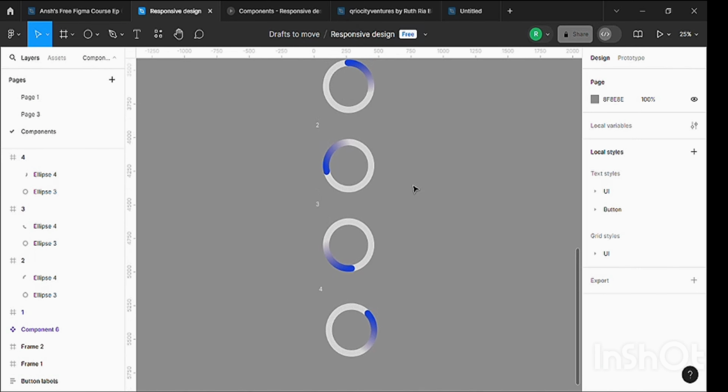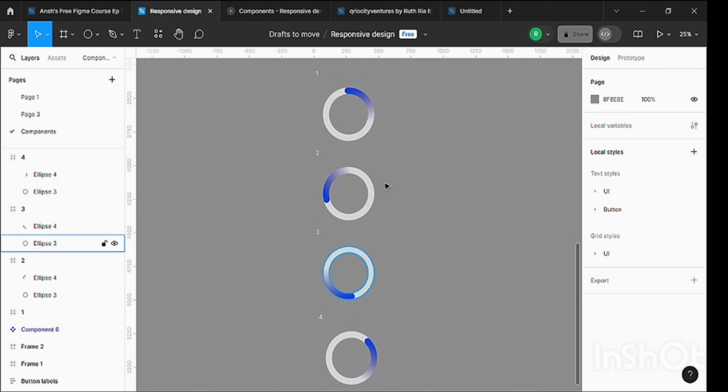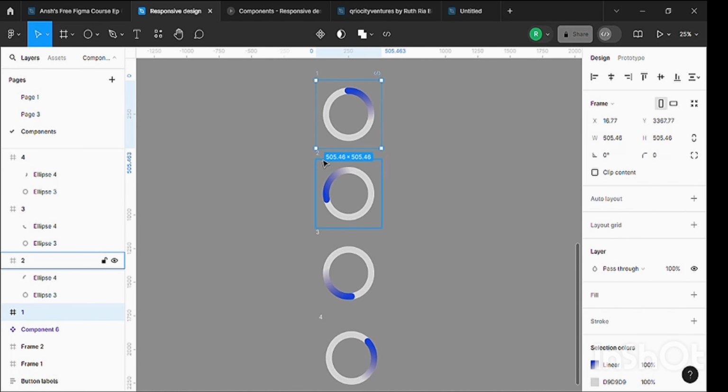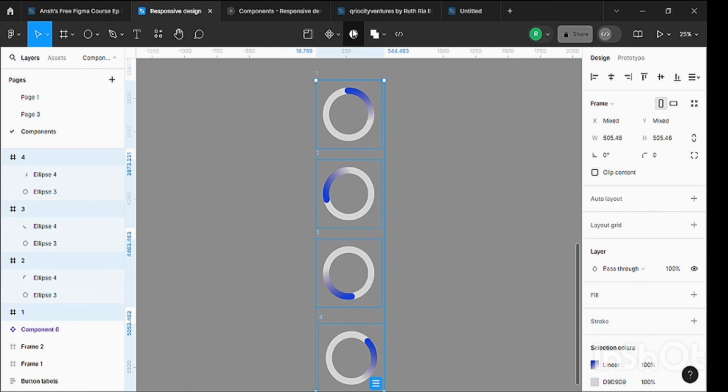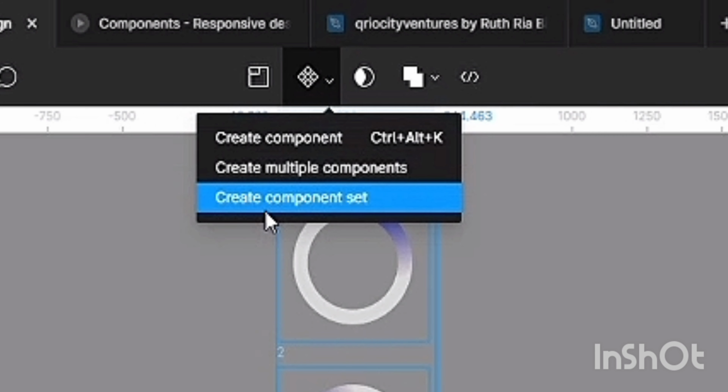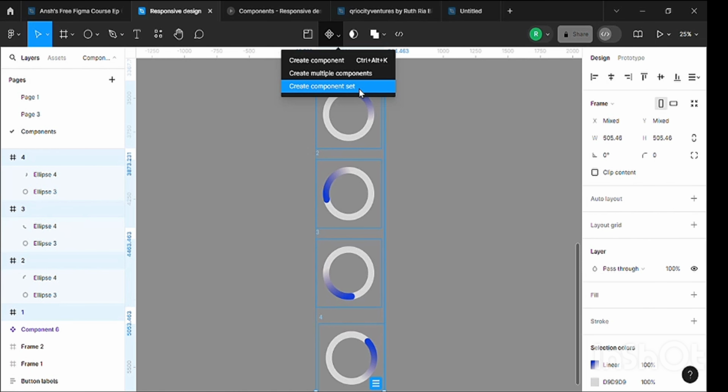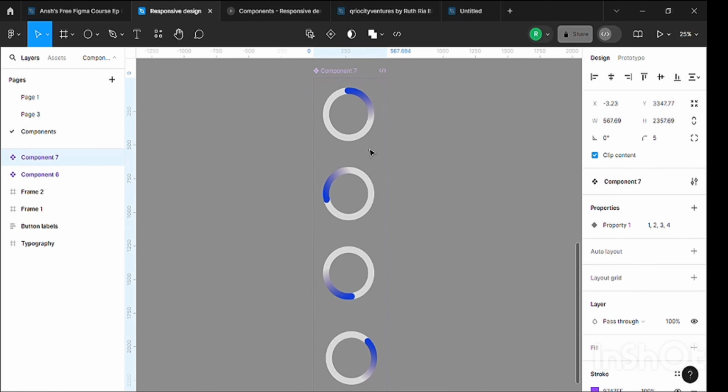Now we'll make a component of it. So for that we'll select the frame. Make sure to select the frame and not the inner ellipses. Okay, so we'll just select the frame, go to this icon over here and create component set. So now that we have 4 variants ready, we'll add prototype to it.